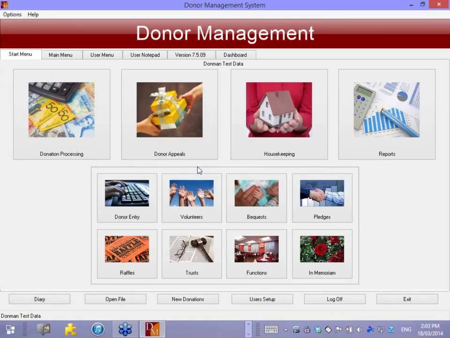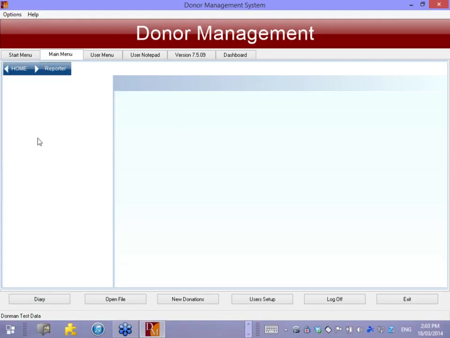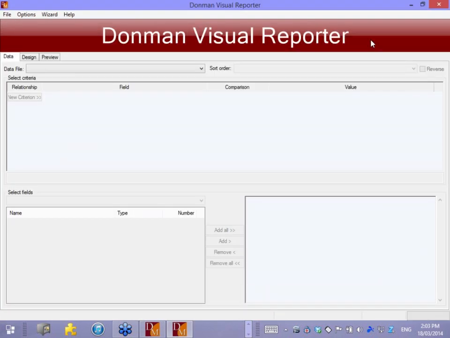So what I'm going to do is, first of all, go into Reporter, and we'll do the first topic. I'm logging on. I'm going to go into Reporter and Visual Reporter, and I'll maximise it so you can see it. Now, the topic I've chosen here is how to find a list of people who've given exactly $100 in a particular frame of time.